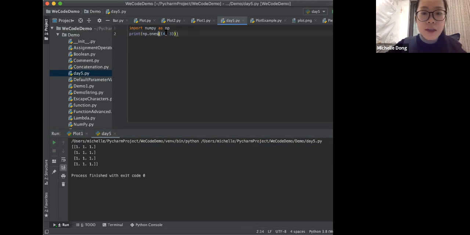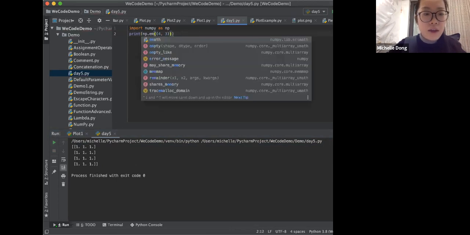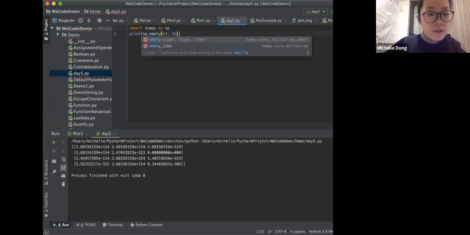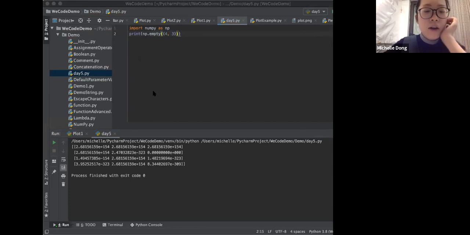And also you can create an empty array. But an empty array is not really empty. It will only give random numbers, and those random numbers are float64. Also, the initial content actually depends on the state of the memory.